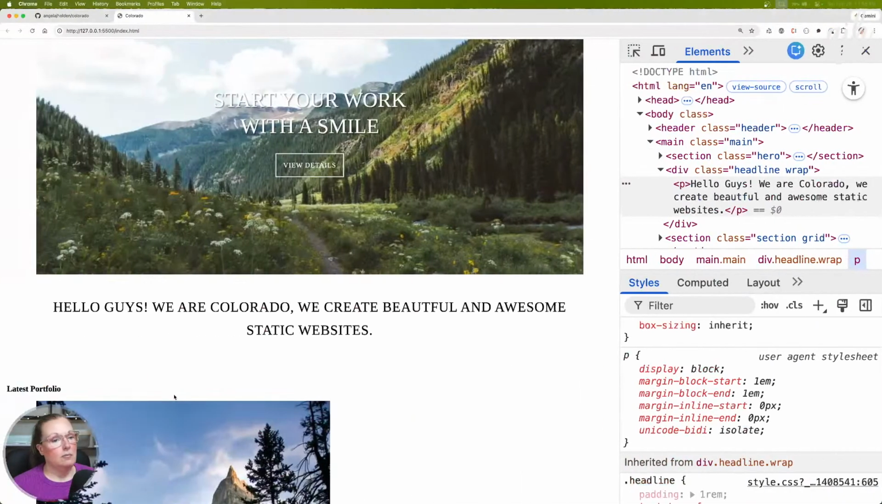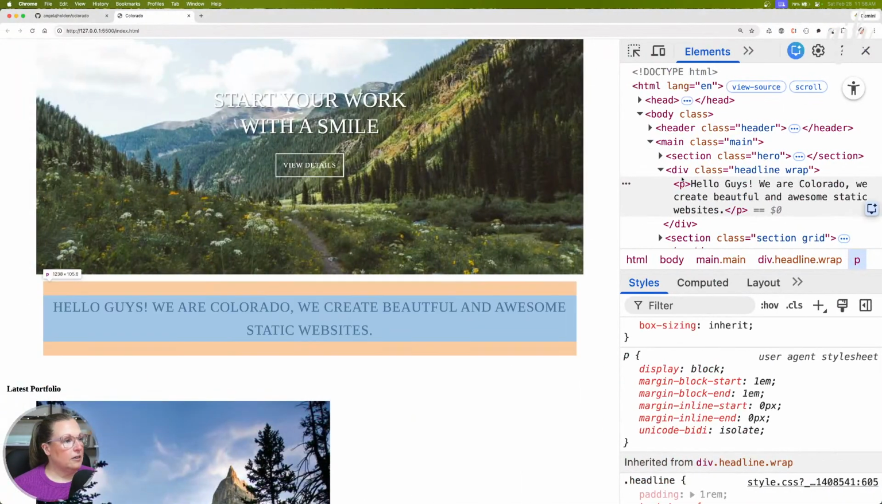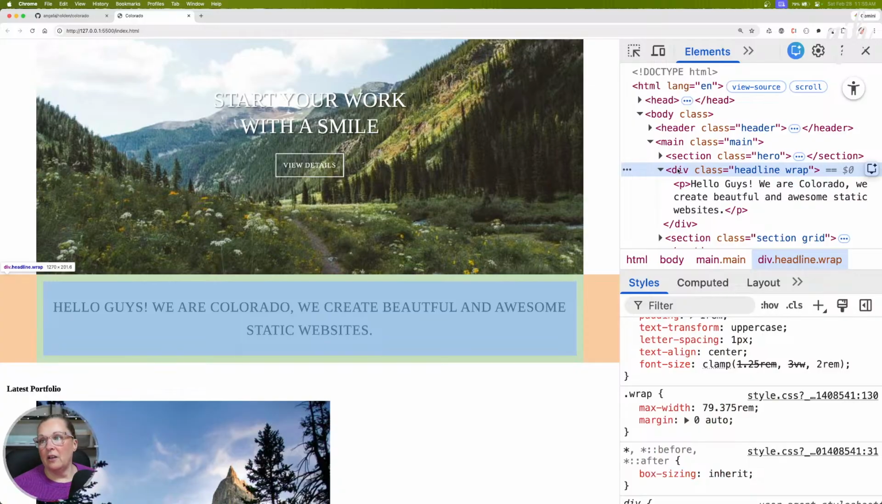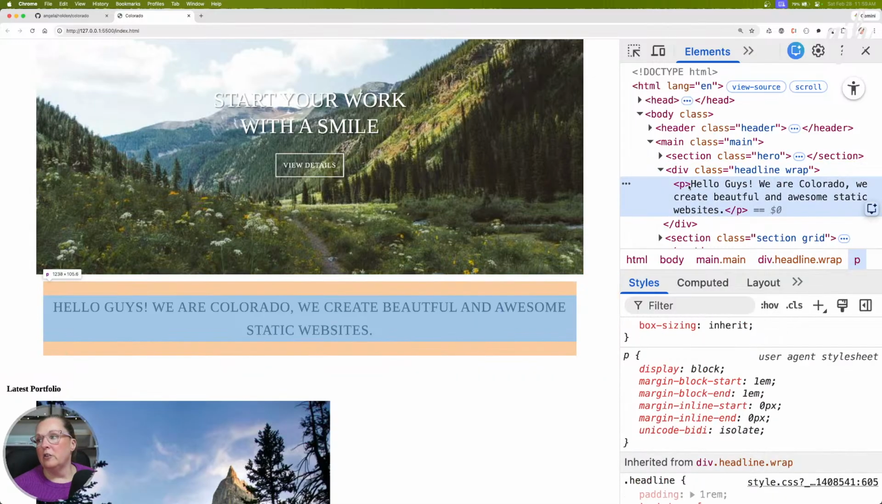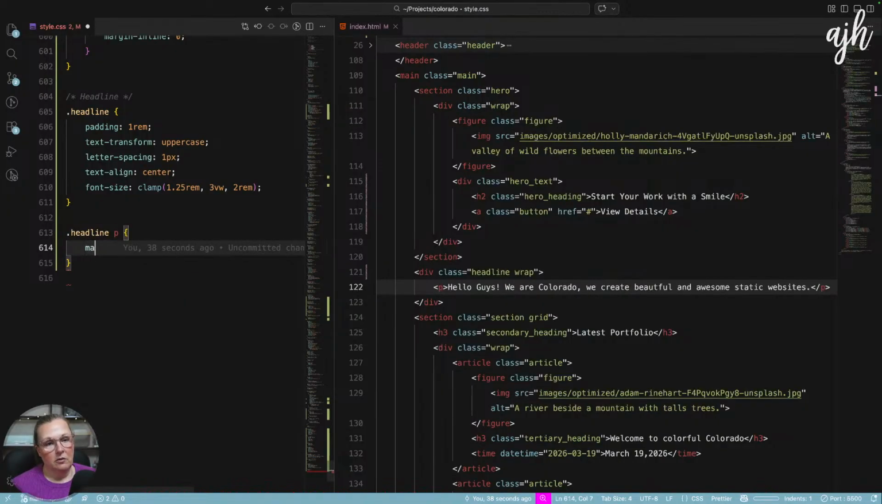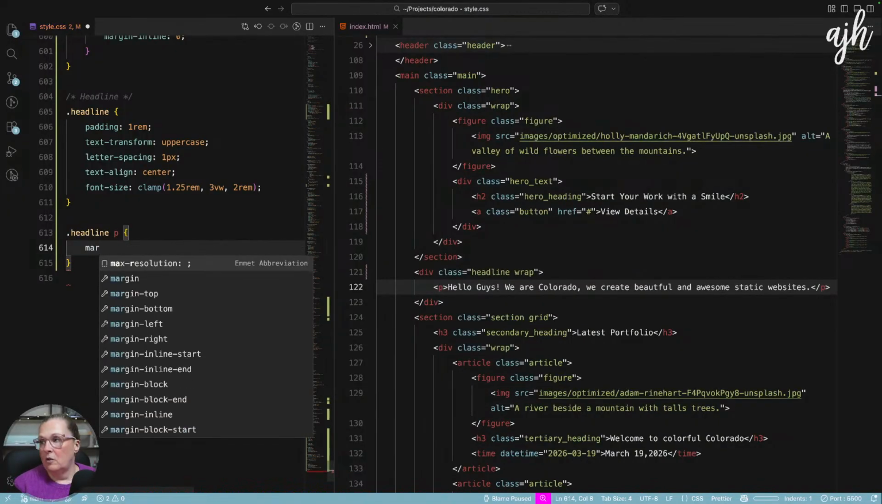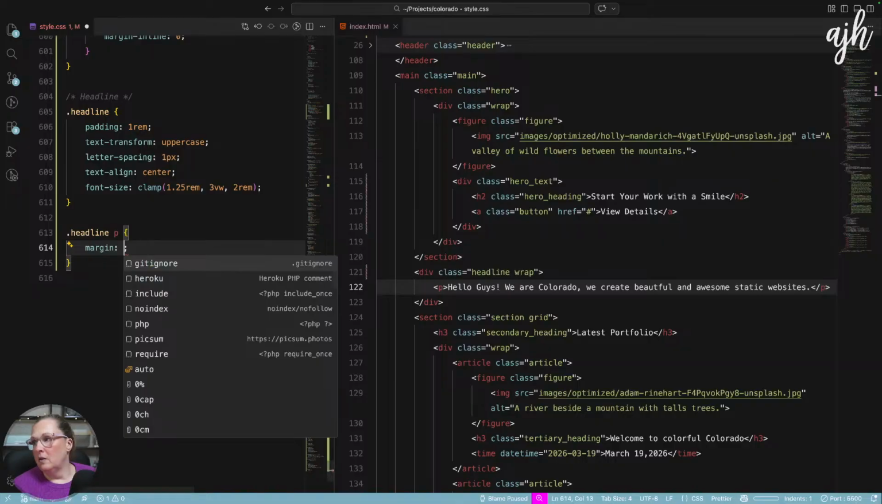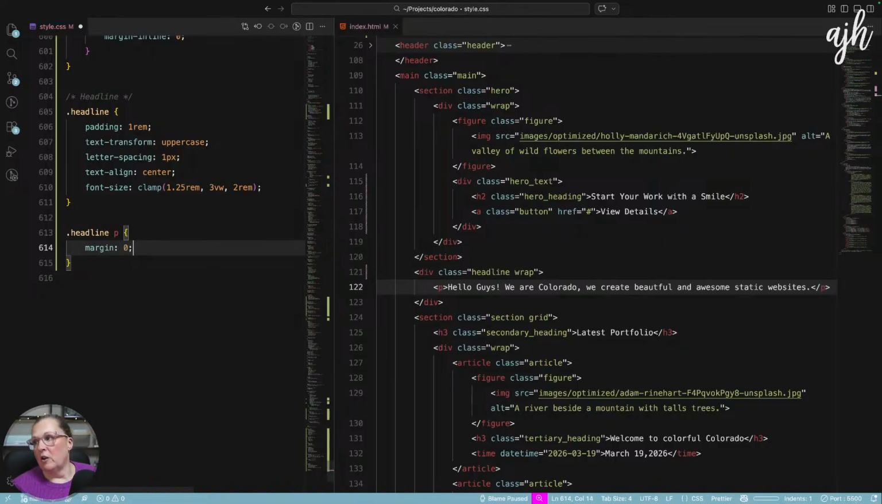So here we are. Here's our headline. Mostly I'm styling the parent container. This might still be a little too big. Here's the paragraph text. Let's take off the margin. So let's do that first. We'll just say margin 0.